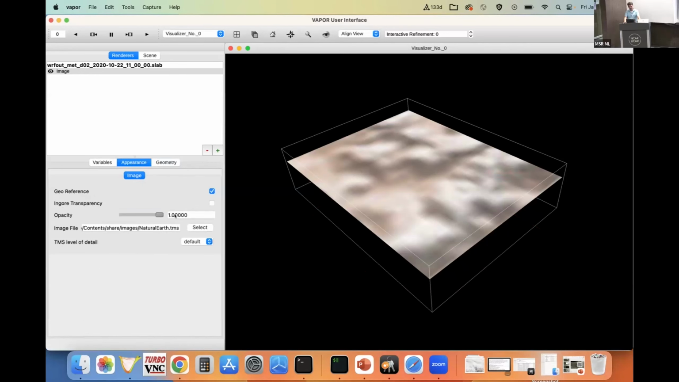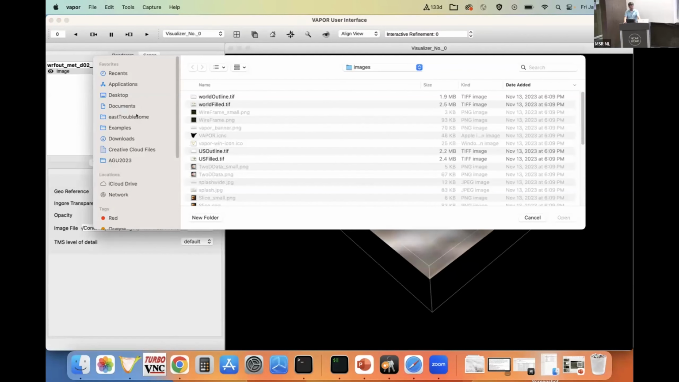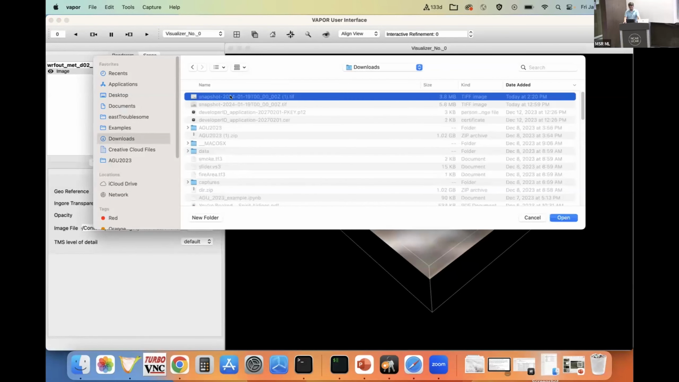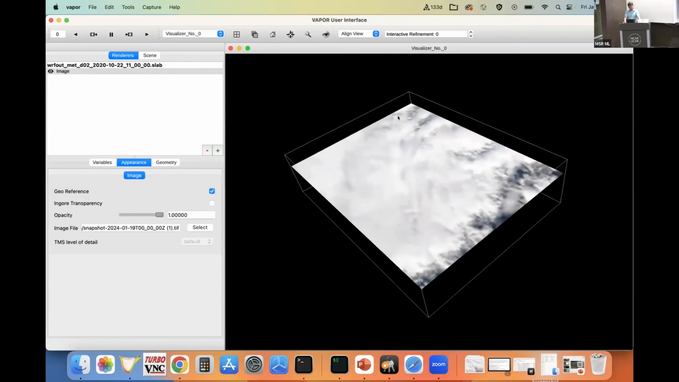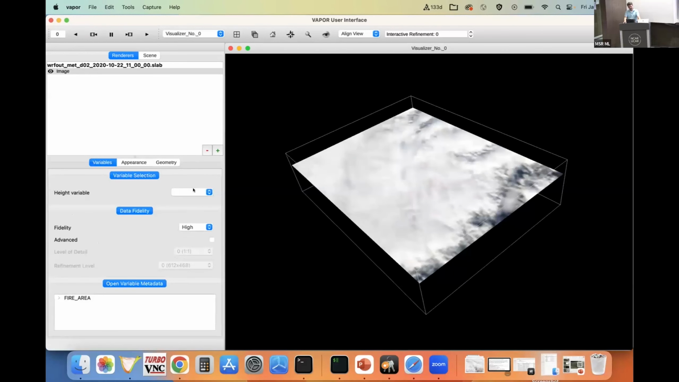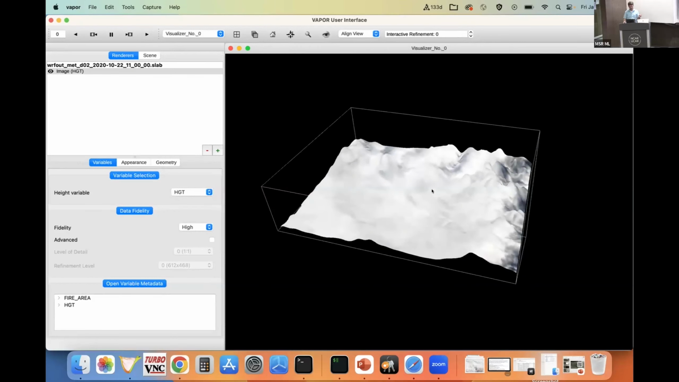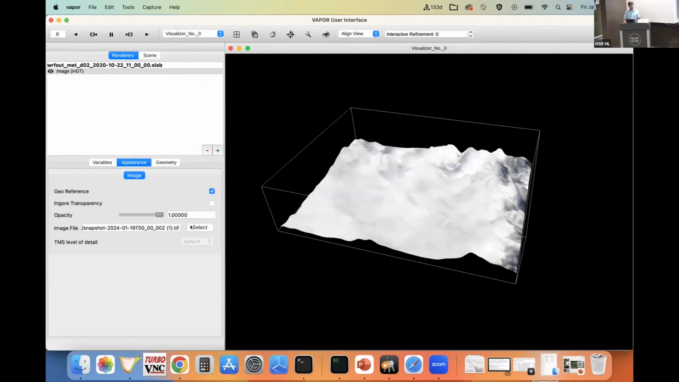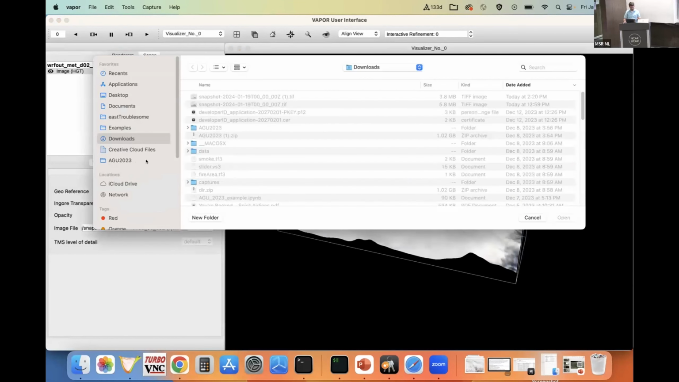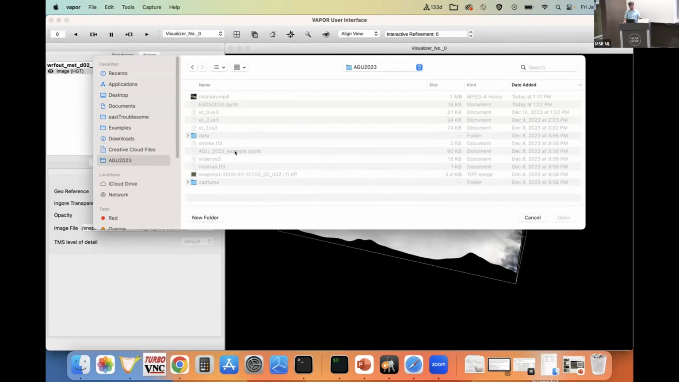For the image, I'm going to go to the appearance tab and select my newly downloaded image. There it is. Now I go to my variables tab and I can select what I'm rendering it with, what variables are being applied, pick my height variable. And here we can see the mountainous terrain. Again, I think the mountains just got dumped on, so it's not a good image, but that just demonstrates how you can acquire imagery. I have another one that I got previously that's also in the example folder.